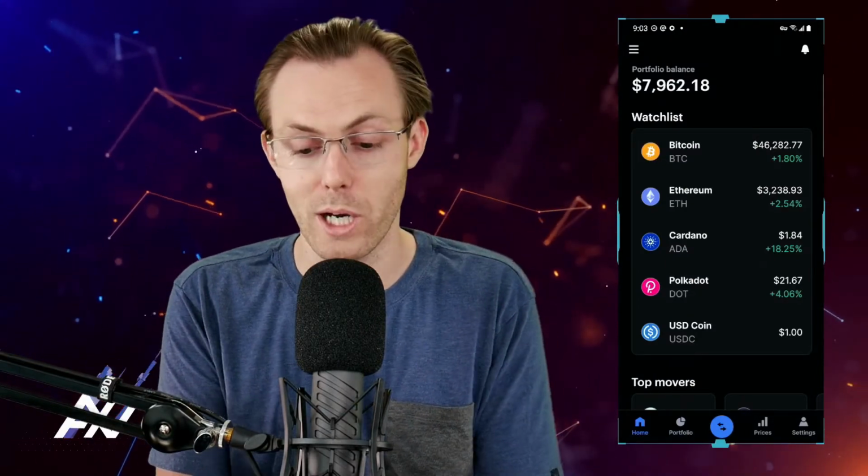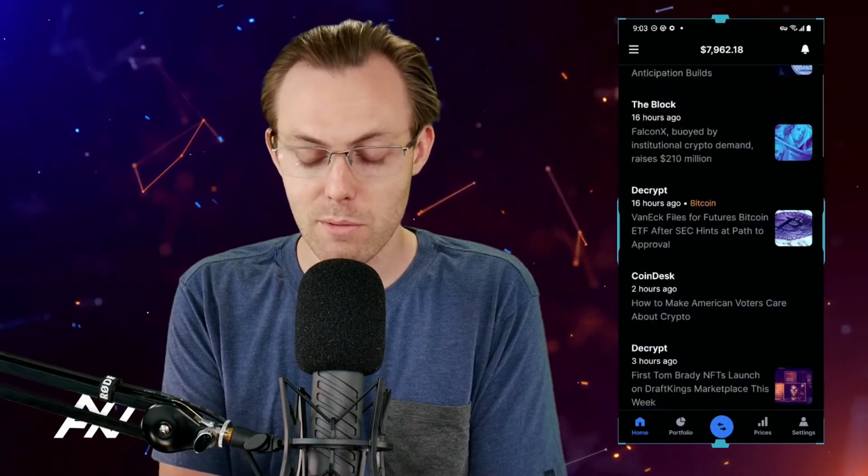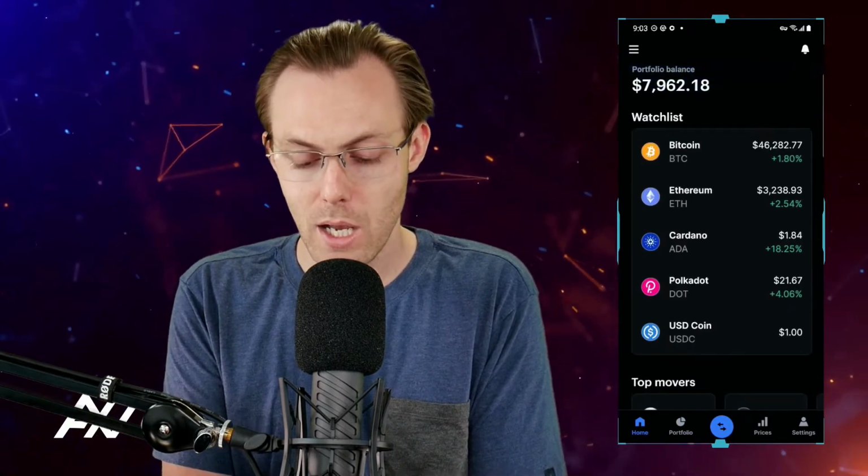So in order to access Bitcoin on mobile, you can either have it on your watch list on the home page. Otherwise, Bitcoin will not be there. You can also go to prices, and under tradable assets, you'll probably see Bitcoin as a top option. You'll click Bitcoin, and then you can hit the trade button, and then you can click buy BTC if that's what you want to do.